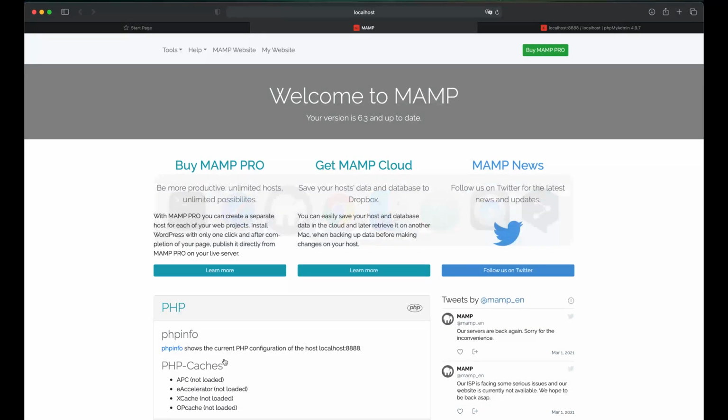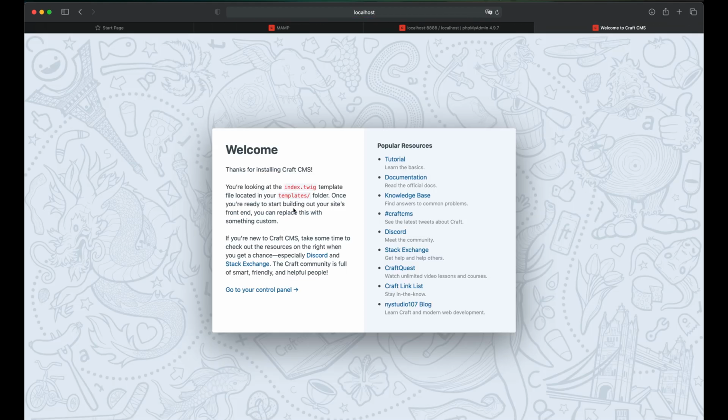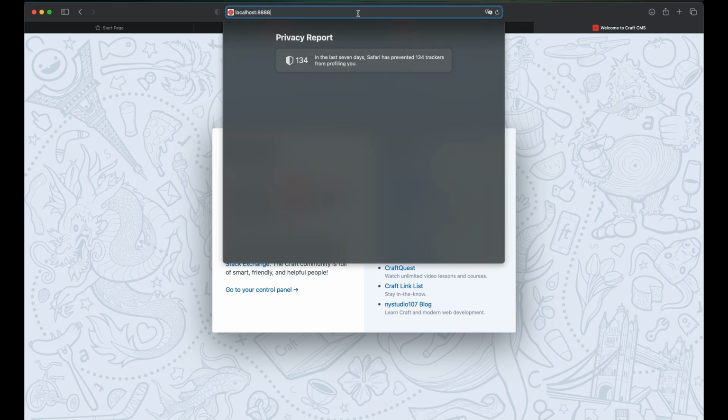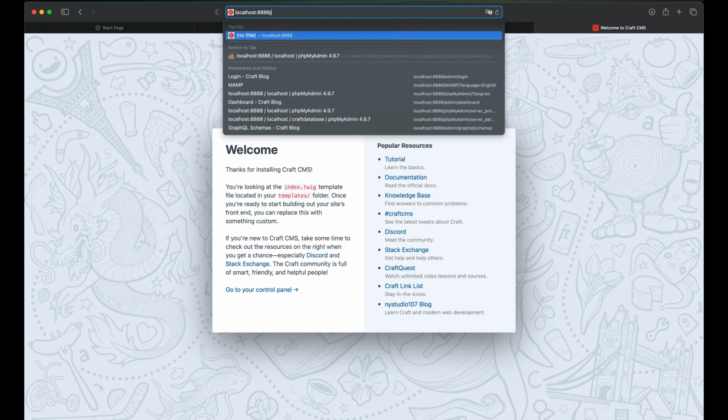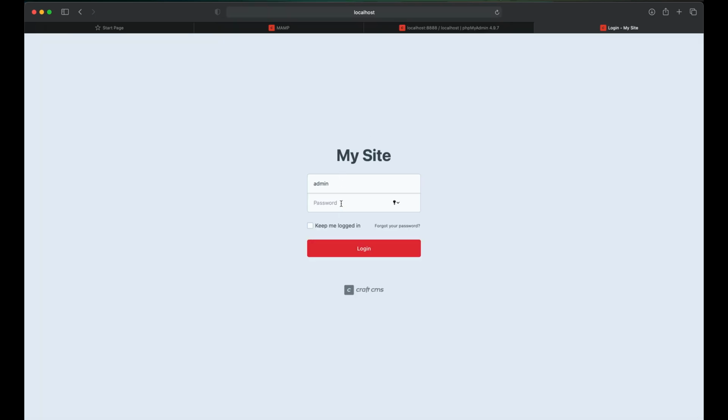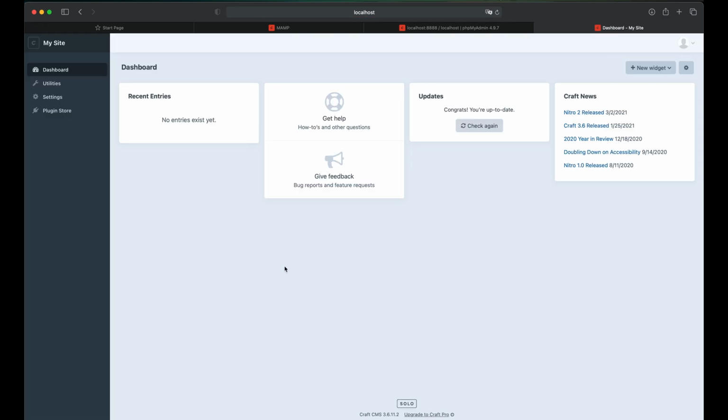Come back to your MAMP, click on my website, and voila, your Craft CMS is installed. And if you want to go to the admin panel, localhost, your port, your server number, and admin. Let me check and login. And that's about it. Your Craft CMS is installed and working.